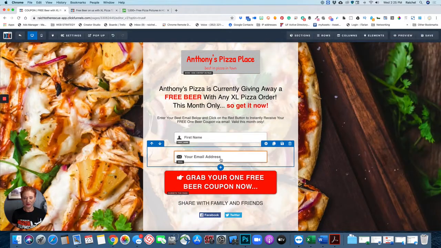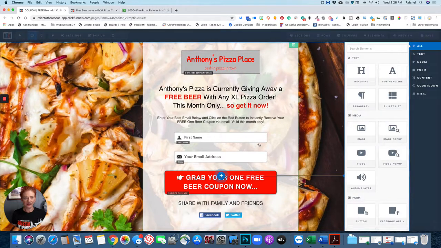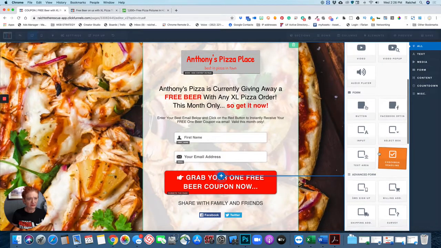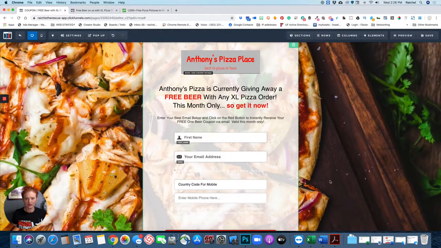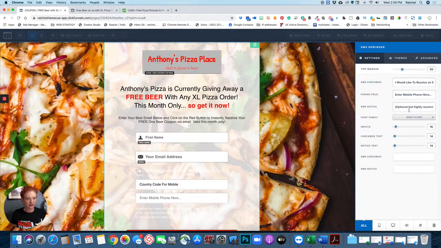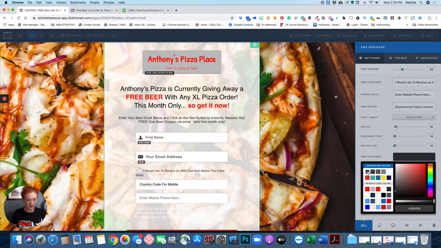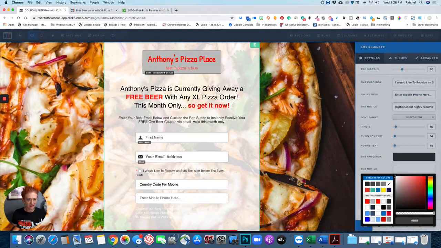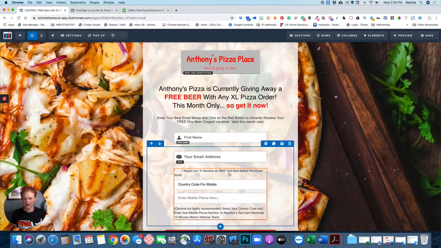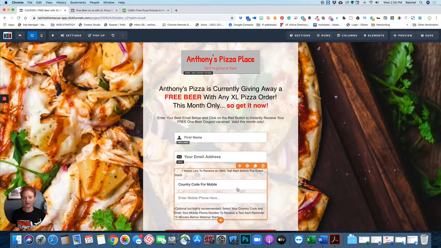Let me show you something real quick too. Say you have a text system in place and you want them to sign up with their phone number as well, then you can just add that element. We just need to change the font to black so we can read it. Here they would have to enter their country code and the phone number and agree to sign up for the text messaging.